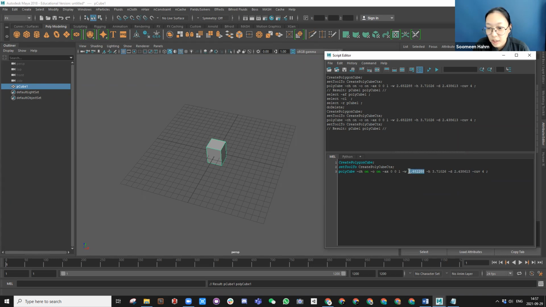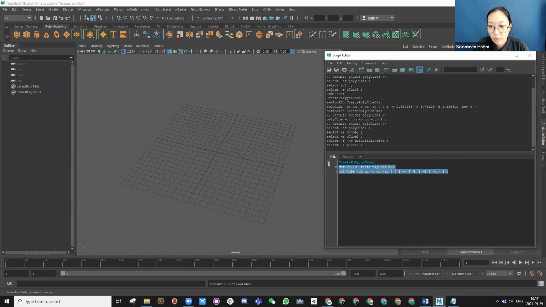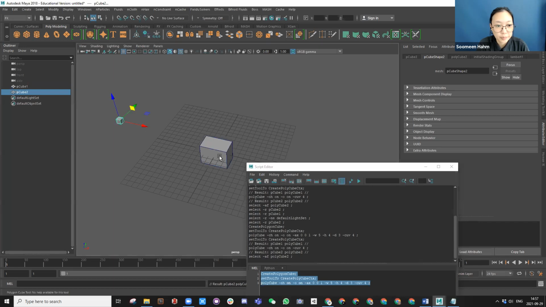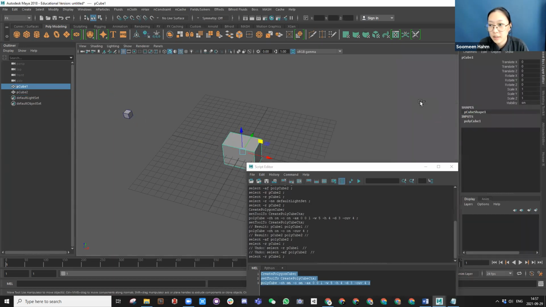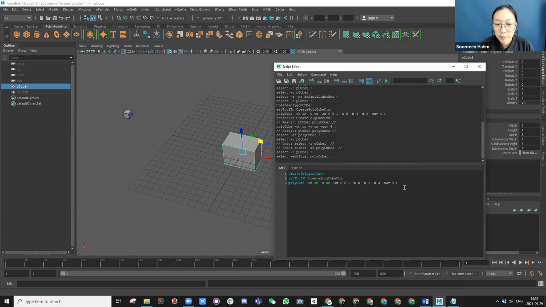So I can actually change this number as I want. I'm going to make it 5, 4, and 3, for example. And I'm going to delete this one, and I'm going to try this again, Control Enter. So now I have a cube that has 5, 4, 3 parameters in it.